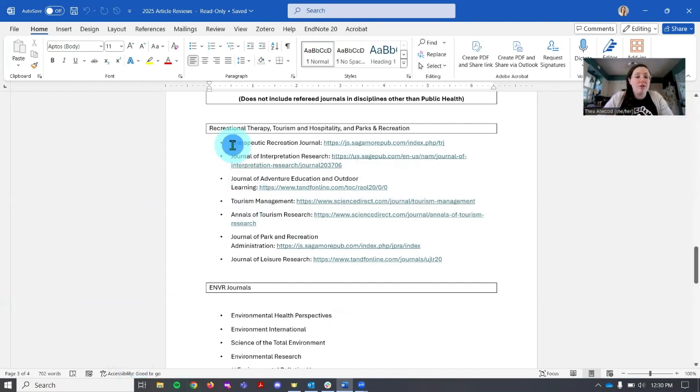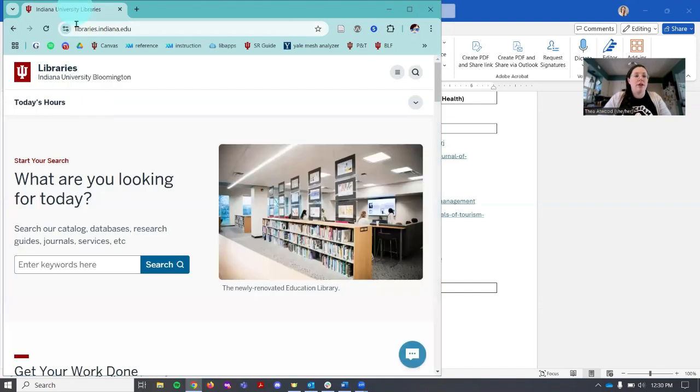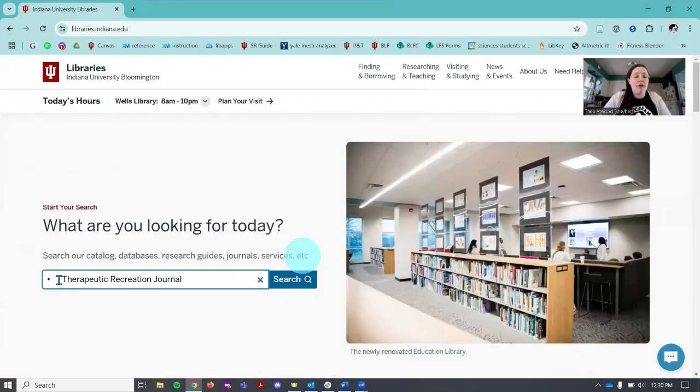So what I'm going to suggest you do is copy one of these journal titles, and we're going to go to the library's database. So that's libraries.indiana.edu. And I'm going to use the Start Your Search feature. I'm going to paste that phrase, making sure there's no bullet point, into the search bar.